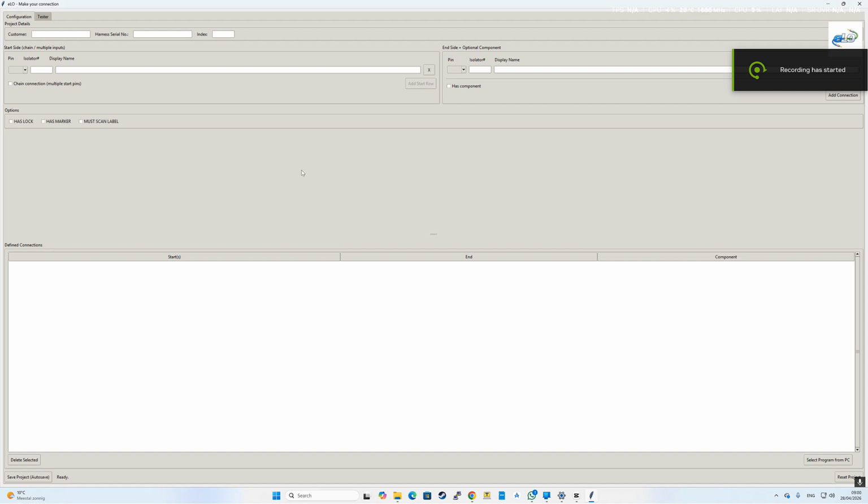So in this video, I'm going to show you how to create a complete project step by step using this application. We'll start from the very beginning, connecting the tester, and then we'll go through the configuration tab, where all the project setup happens. Before opening the application, make sure your tester is properly connected to your computer.